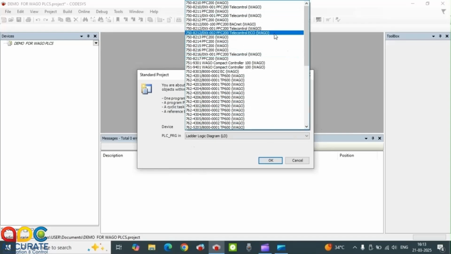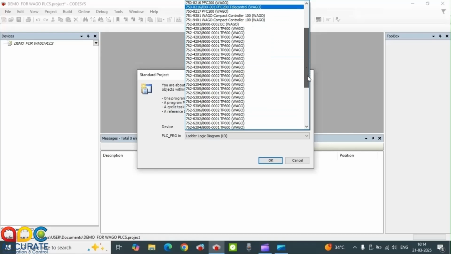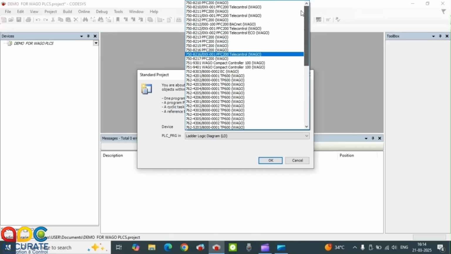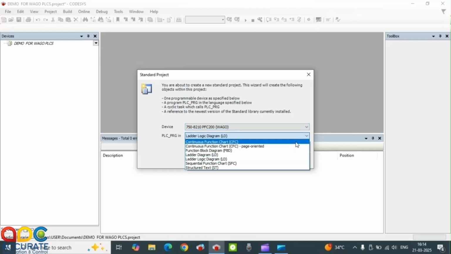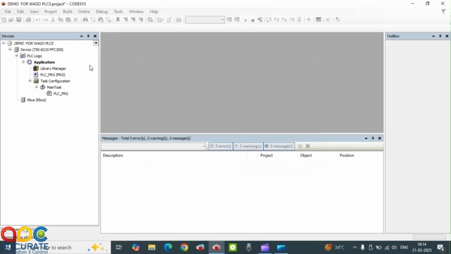Now you can see the pop-up for the standard project, which contains the name as device. You can see the multiple WAGO controllers, that is the WAGO PLCs. For today's video, I am selecting the WAGO 750-8210 PFC 200 PLC. You can see the multiple programming languages: continuous function chart CFC, function block diagram, ladder logic diagram, sequential function chart and structured text. Now I am selecting ladder logic for today's video because it is easy for beginners.